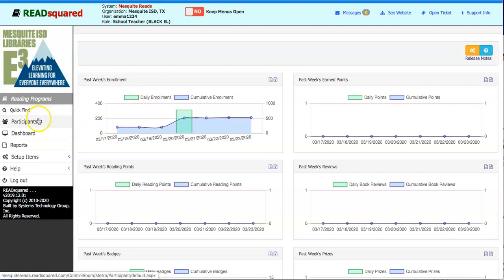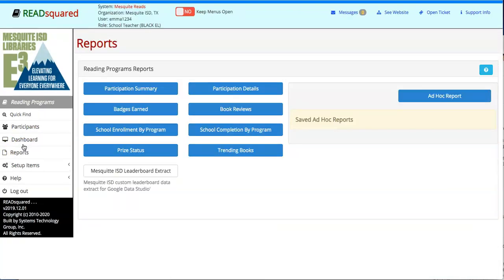You'll notice on the left-hand side that you have 3 main items here: participants, dashboard, and reports. We're currently on the dashboard, so anytime you click dashboard, it will take you back to this main page. We're going to start with reports. If you'll click on reports, you will see a series of blue buttons. These are all different reports that you can run to see what's going on with your students.